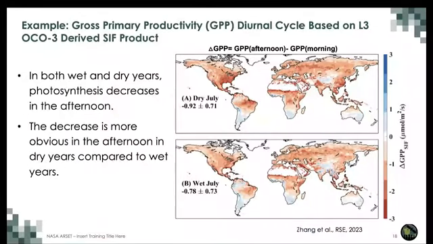This shows an example of how the level 3 diurnal SIF products can help us understand the diurnal cycles of GPP over the globe. The plot shows the difference between GPP in the afternoon and in the morning for July months. The top shows the dry July months, while the bottom shows wet July, and the wet and dry are defined at each pixel.